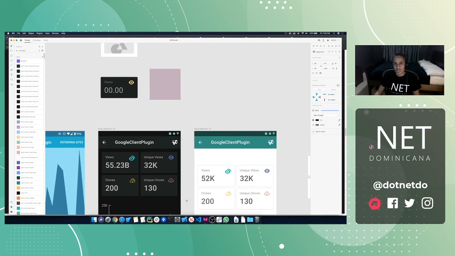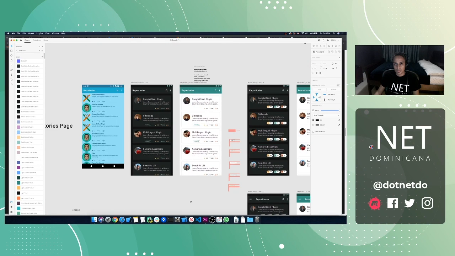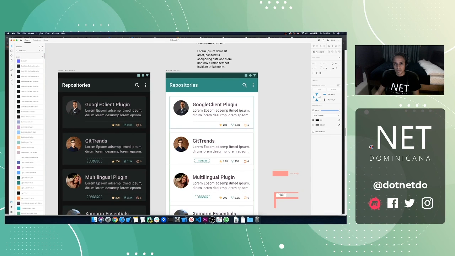Let me see how much I use in GitTrends. We go here, double click this one. Oh, look, actually in GitTrends, I went first with 52. I saw that relative to the components I put in the card, it looked kind of small. Let's put it back.